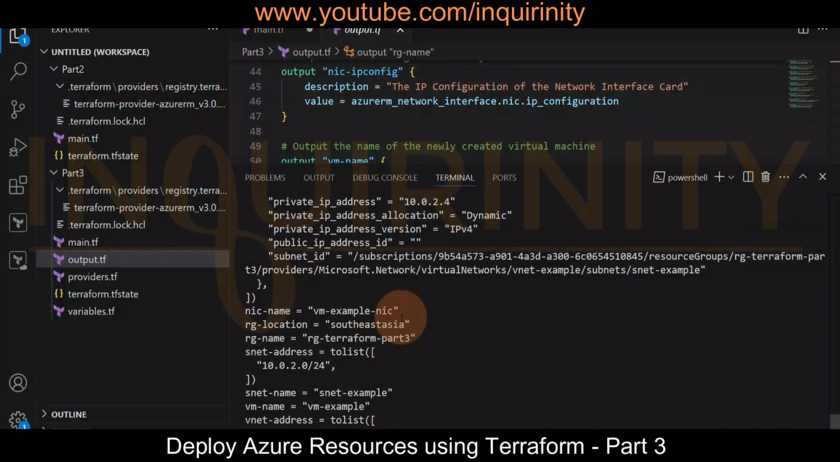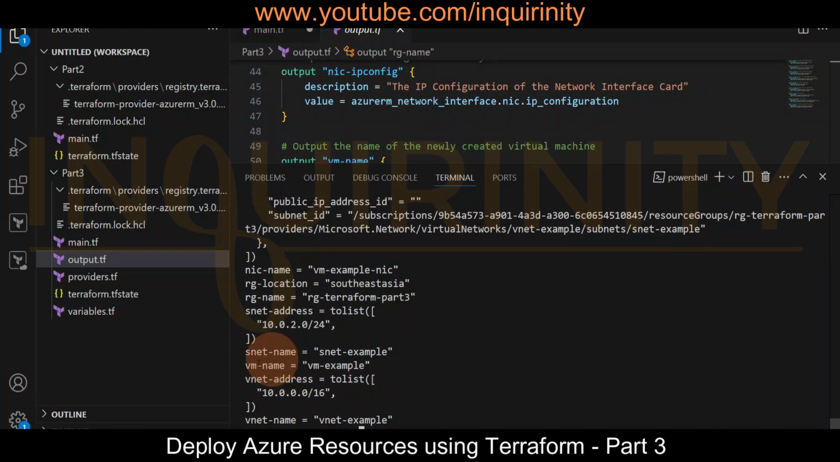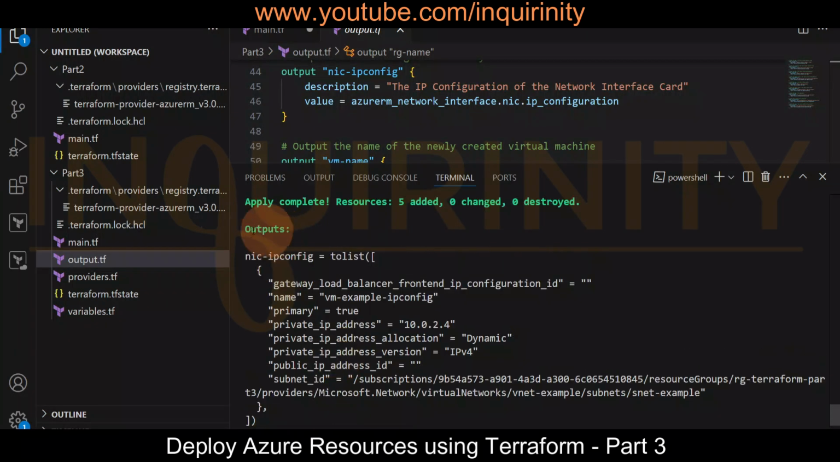Okay, so we have the RG name, the RG location, the SNet, the VNet name. So these are the result of the output. So we have our private address 10.0.2.4. So even though we are not yet looking at the Azure portal, we will know that the VM's private IP address is 10.0.2.4. So it's time to verify it in the Azure portal itself.